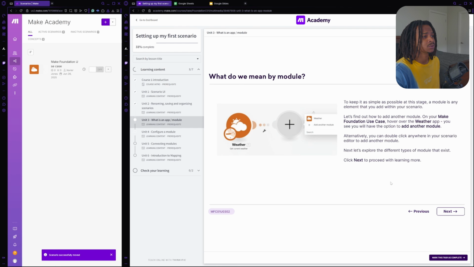What do we mean by module? To keep it as simple as possible at this stage, a module is any element that you add within your scenario. Let's find out how to add another module. On your Make Foundation use case, hover over the weather app. You will have the option to add another module. Alternatively, you can double click anywhere in your scenario editor to add another module. Next, let's explore the different types of module that exist.